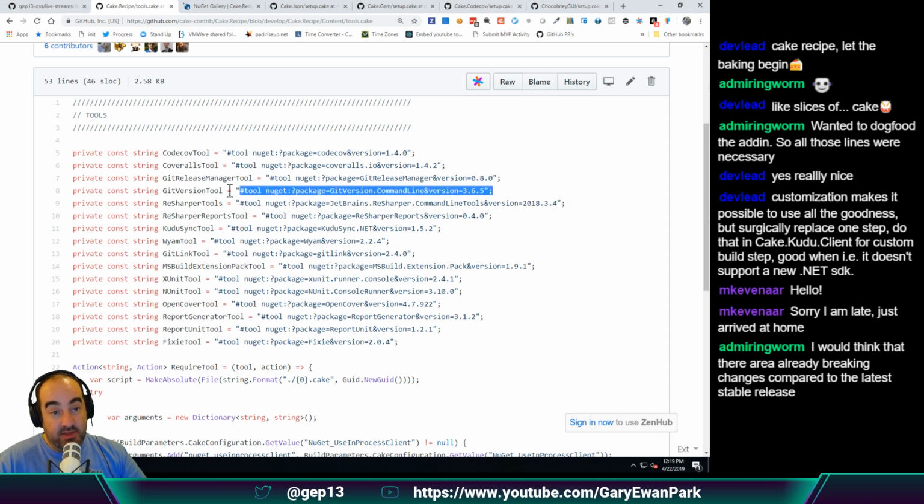An example of that would be GitVersion. At the minute, Cake.Recipe is pinned to 3.6.5 of GitVersion, and there's a good reason for that, because there's a pre-release version of version 5 of GitVersion. We're pinning to this version because in the 4.x release, there were some potentially breaking changes to the configuration file that you might use for GitVersion. So rather than upgrade that and potentially break people, we want to stop.